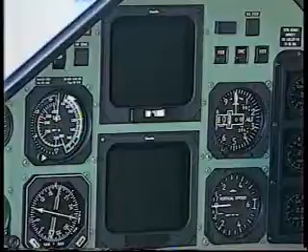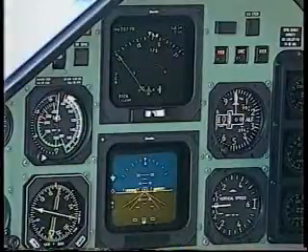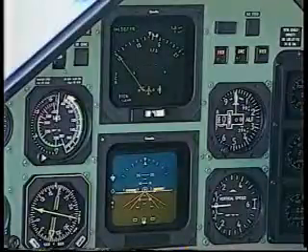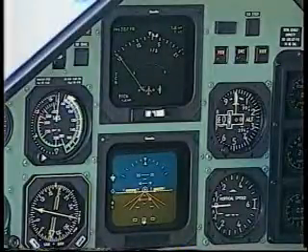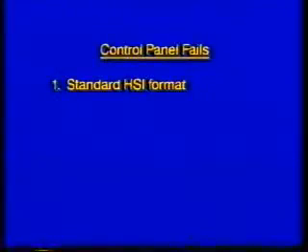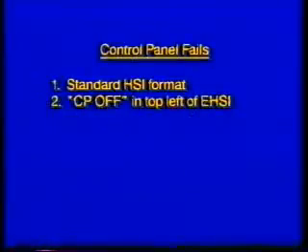The 2 screens swap over, and the switch illuminates to remind you. That is quite straightforward, but what if the control panel fails and you can't make any selections? In this case, the symbol generator will automatically set the EHSI picture to a standard HSI format, and a yellow CP OFF will be displayed in the upper left-hand corner of the EHSI.